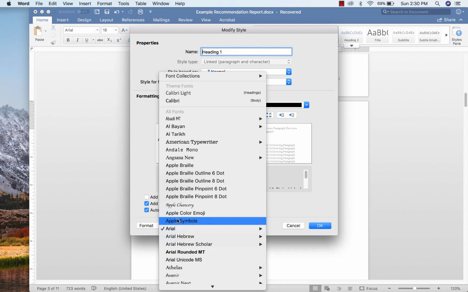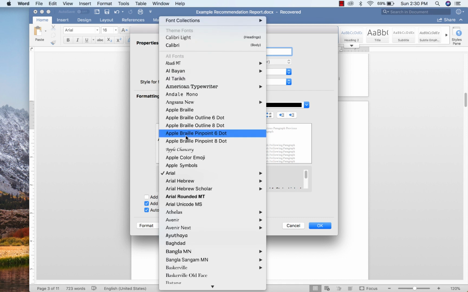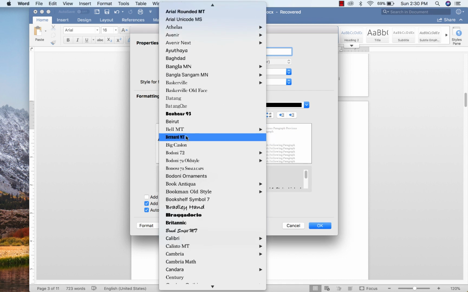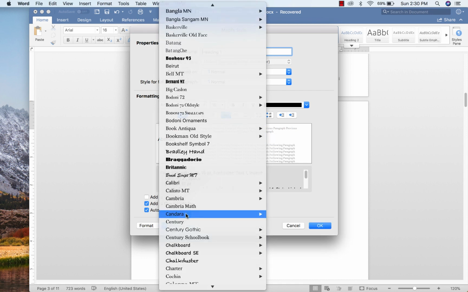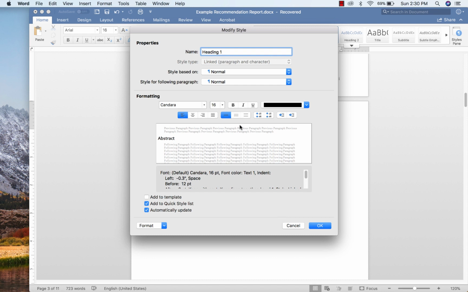So we can change this one. Let's find one that's a sans serif here. We'll do Candara. That one's a sans serif. And 16 is a good size font for a heading 1. For your titles, you want them bigger, but we're not worried about that right now.